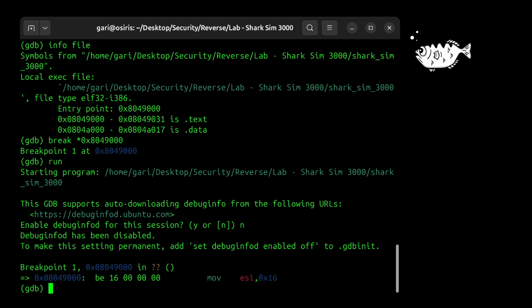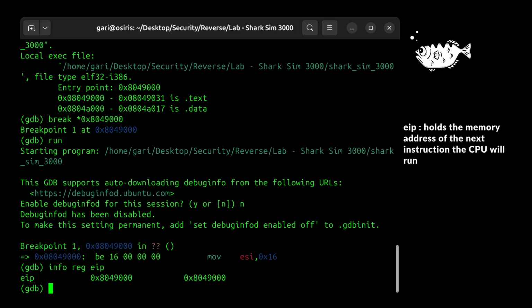So one of the first commands we can run is info reg. The info reg command gives us information about registers. In this case, we want to look at the EIP register, which is the instruction pointer. The instruction pointer points to the next instruction that is going to be executed by the CPU. So when you run info reg eip, we get the next instruction that is going to be executed by the CPU, which is what was contained in the instruction pointer.